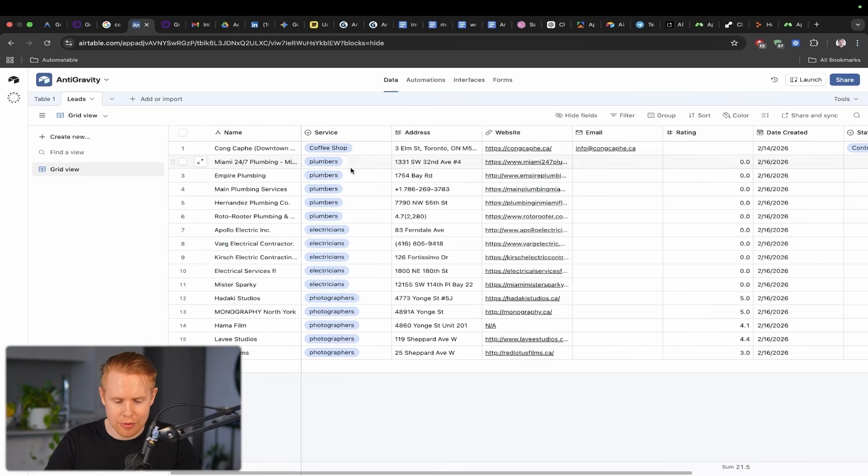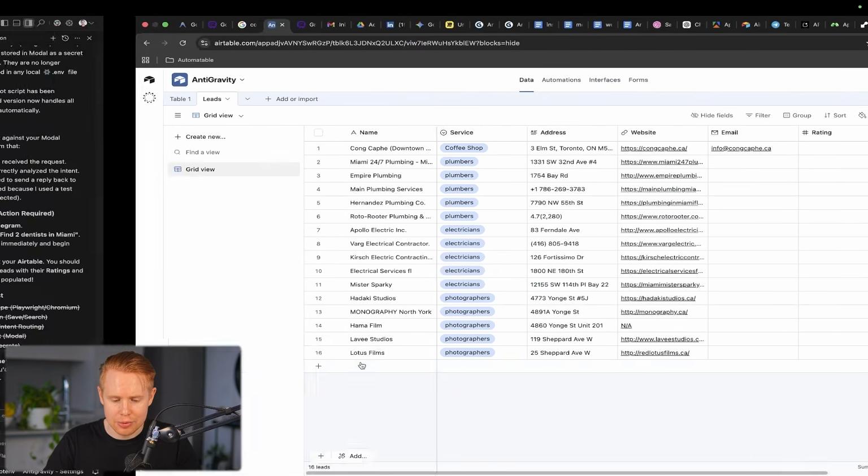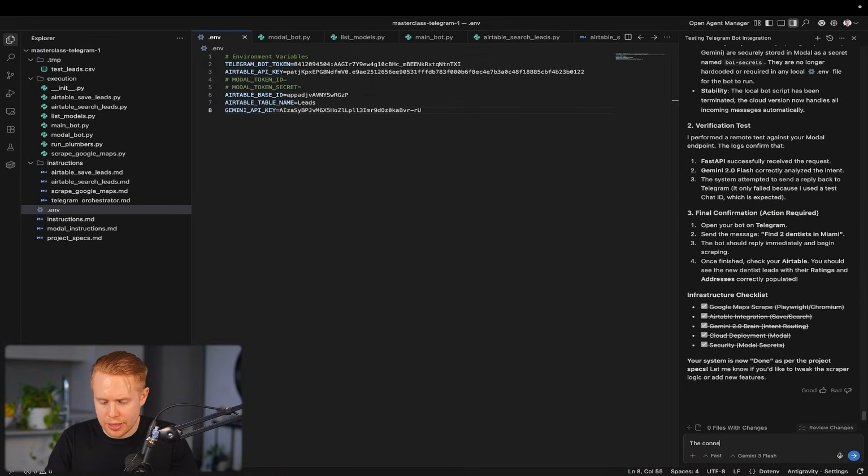I'm just going to go ahead and cross-reference that with Airtable. And I'm going to say the connection works between Telegram and Modal, but when I go to scrape dentists, let's just say, in Miami, it says no leads found. Can you please figure out why this is happening? Tell me the problem and solve it.